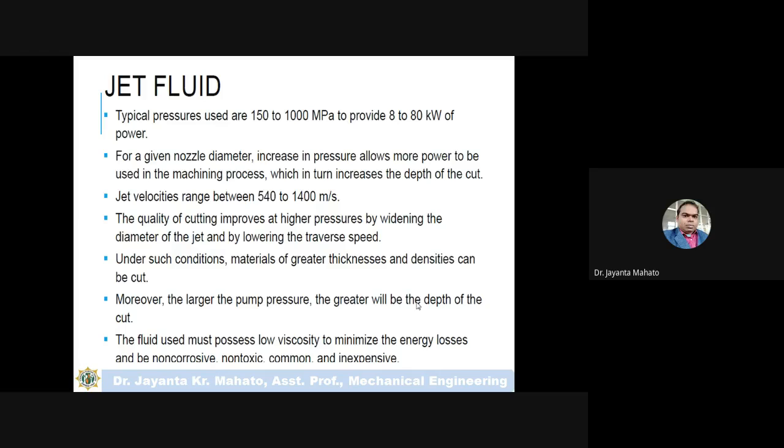For a simple example, if the water jet is striking a wall and I move the pipe at a higher speed, then material will not be removed much, meaning the wall will not be eroded much. But if you travel the pipe at slow speed, and the diameter of the jet is larger, then it will remove more material. Under this condition, you can cut a greater thickness of material. Moreover, the larger the pump pressure, the greater will be the depth of the cut.